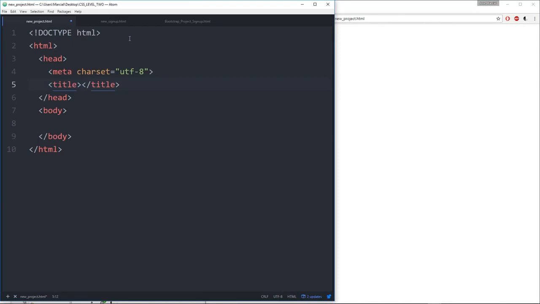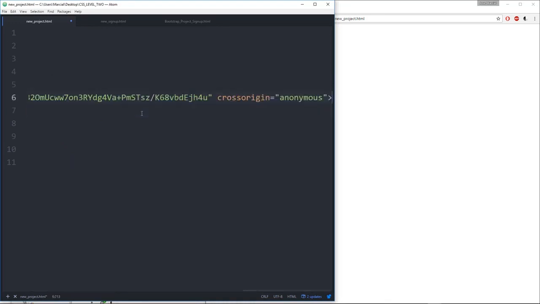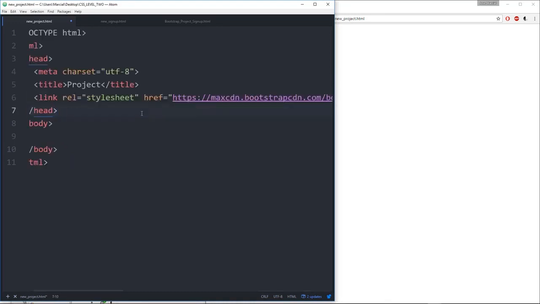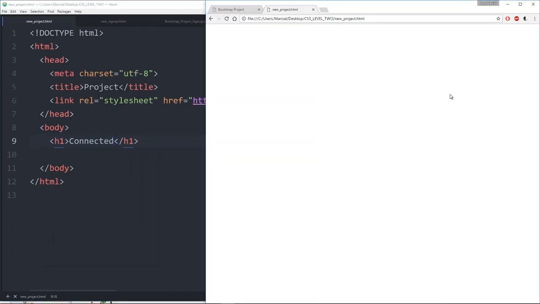Let's add in some HTML code. Let's call the title of it project, and let's also add the link we're going to need for Bootstrap itself. So I'm just going to copy and paste that from the website. I already have it open on another window, on another screen, so I save that, and then let's add in just the heading here to make sure everything's working. We'll say connected, refresh over here, and I can see I'm connected.